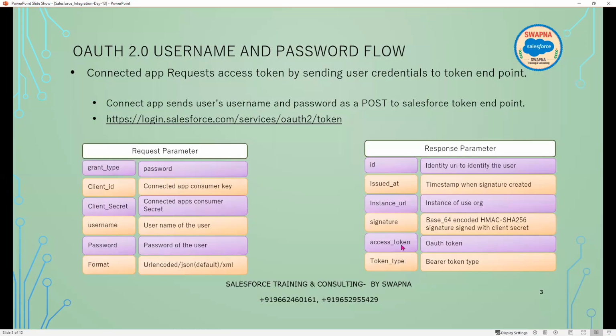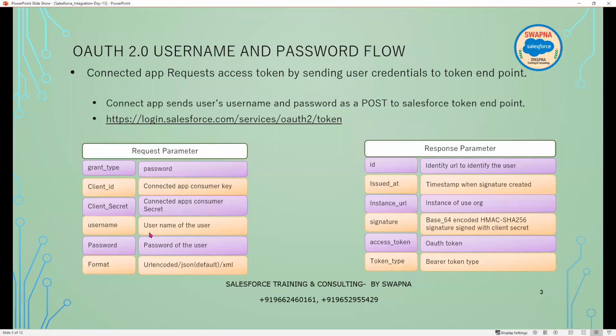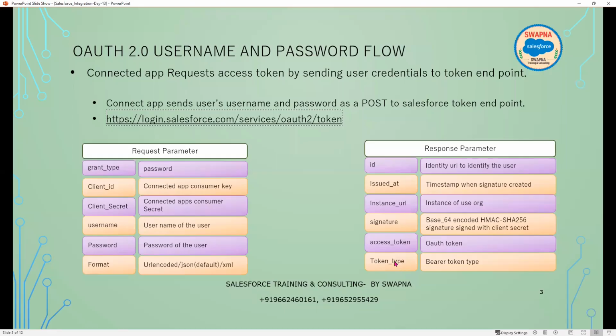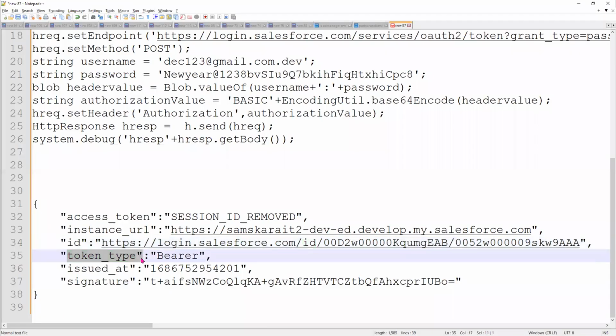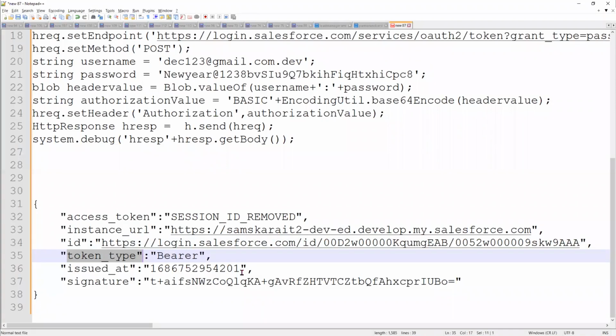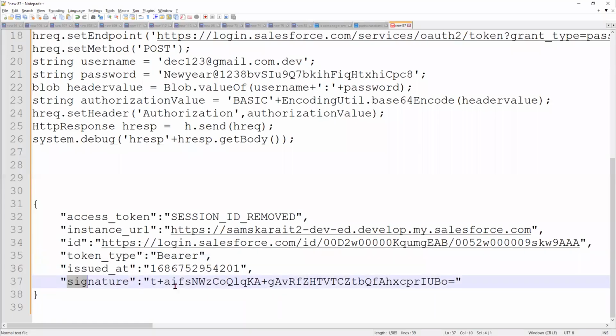In the response I have received the access token, right? So this is the access token. Then we have received the instance URL, then the ID, and then the token type, and what is the issue and what is the timestamp. So it will provide you the timestamp, and finally the signature. So this is the signature which is going to be provided. So this is the response we are getting.